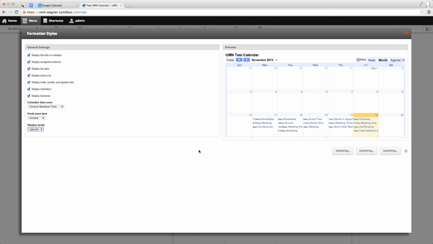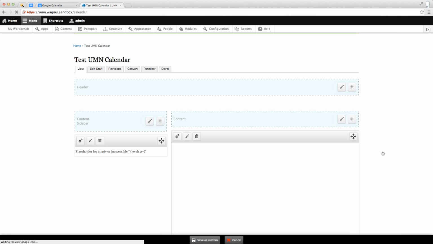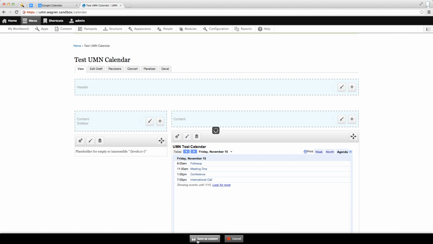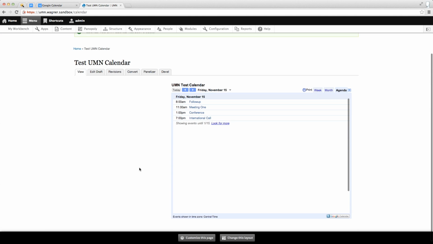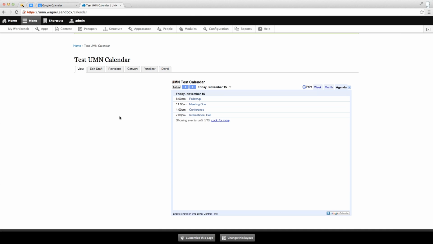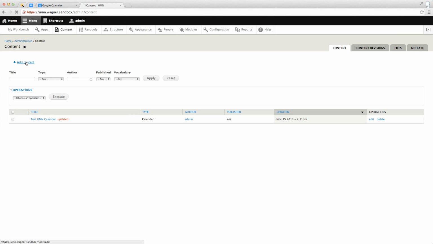Continue. And then here you can change the time zone, the week start date, as well as the display mode. So I don't really like the month one, so we'll change it to agenda. We'll save it. And save, and now we have an agenda. That's particularly useful if you want to put it in a small sidebar or something that would not easily support the full month view or full week view.